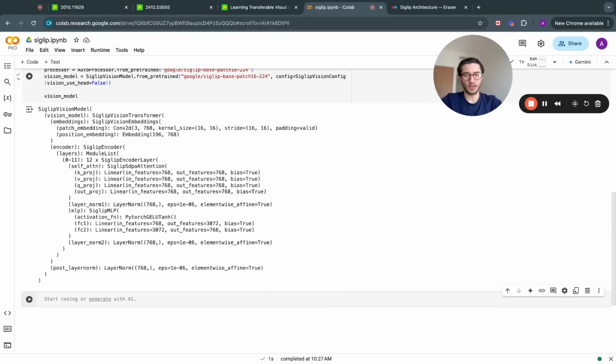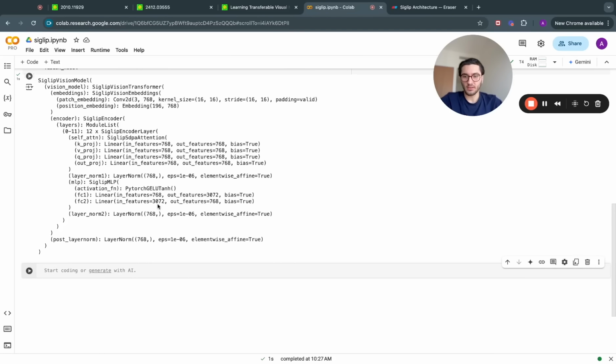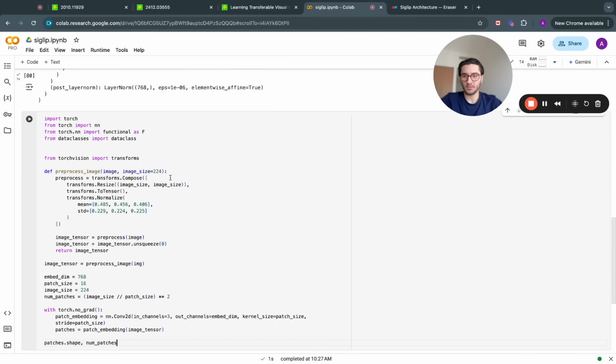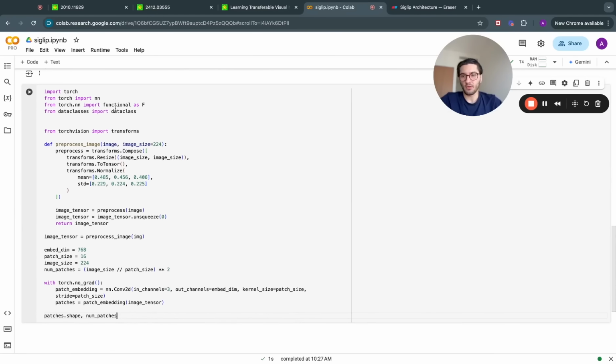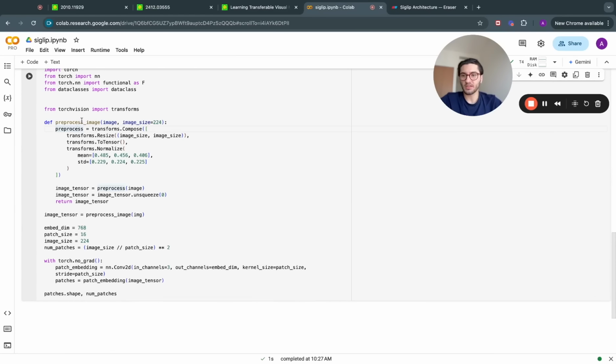So we now have our image and we know the architecture of our model, but we cannot give the image directly to the model. We need to pre-process it so that we can feed it to the model in a way that it can understand. So let's get this part. So what is happening here? We have our imports and we are pre-processing the image.